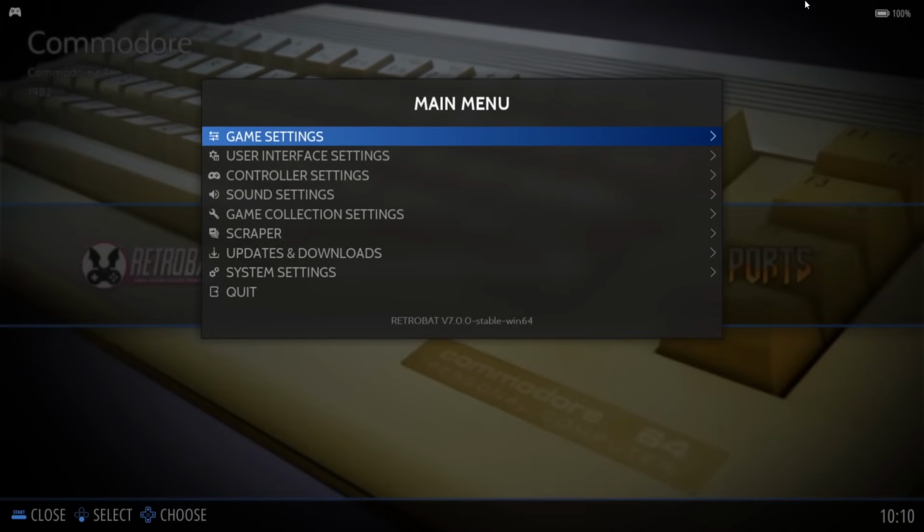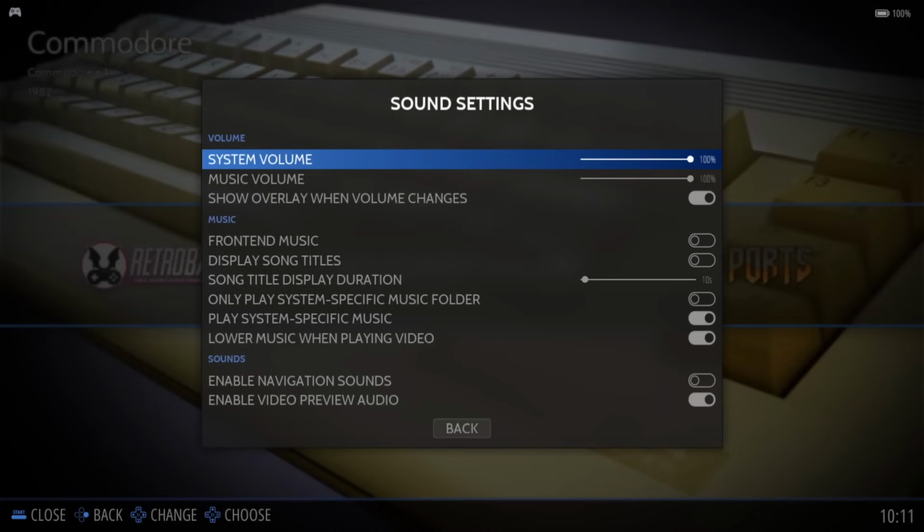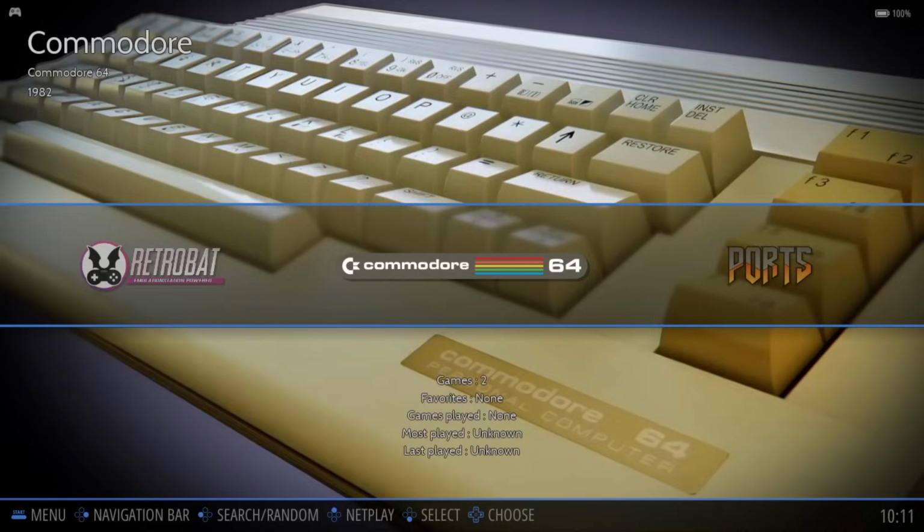Okay, so the first thing I'm going to do is just turn off the front end music. By pressing the start button, or the equivalent of the start button on my Xbox controller, this is going to open up the main menu. If I then use my D-pad to go down to sound settings, and go to front end music, I'll just make sure that one's disabled, which it is.